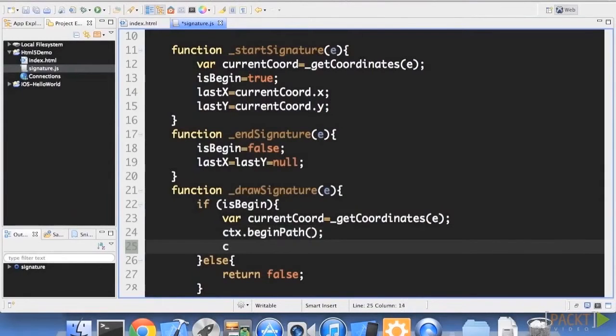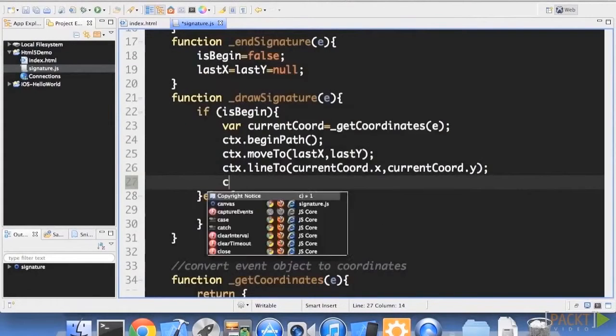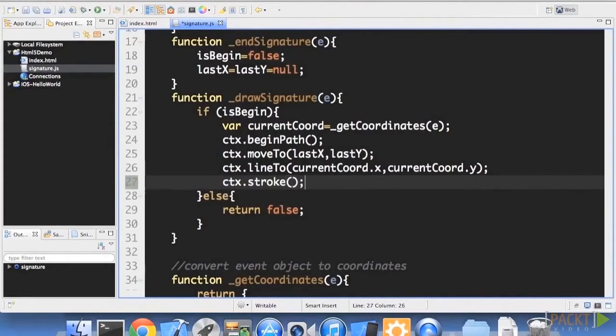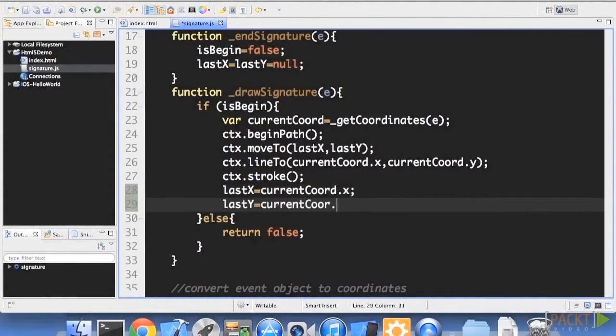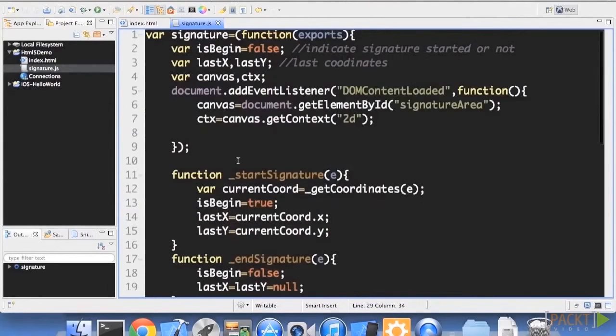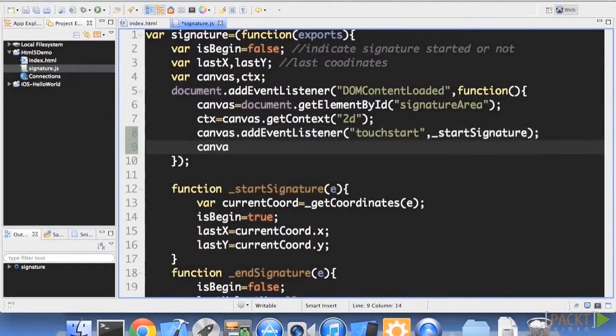The moveTo function moves the cursor to the mentioned coordinates. Then the lineTo function adds a line to the path. Finally, the stroke function draws the path. We then use the current coordinates as the last coordinates. Now we need to attach those functions to Canvas elements.